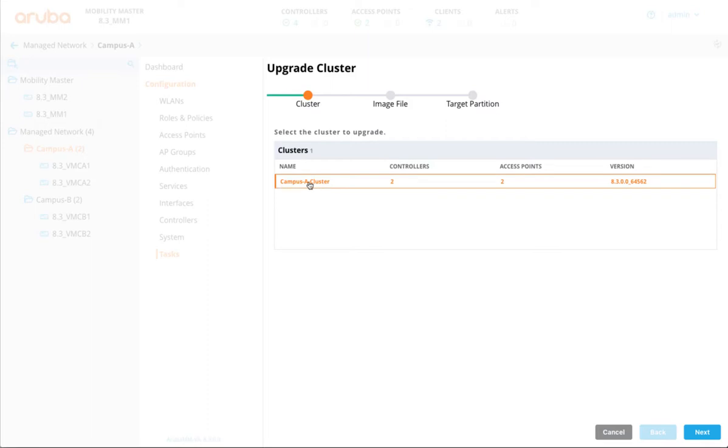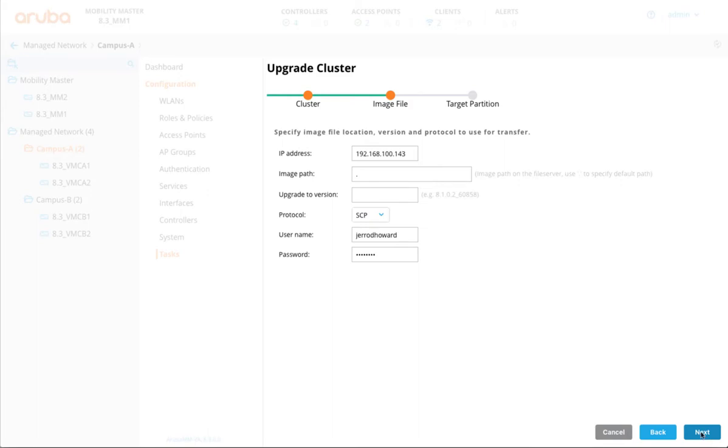Now it's going to show the cluster that's in here. You could have multiple clusters within the same node, and so you would just pick which cluster you want to upgrade. But you can see I've got 2 controllers, 2 access points running on build 64562. I'm going to hit next, and what I want to do is upgrade to this version, which is, let me copy it over, is this version here.